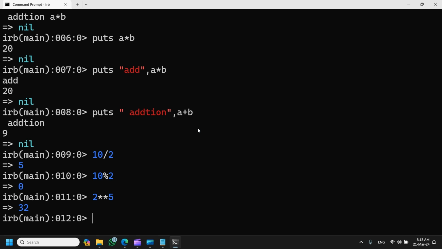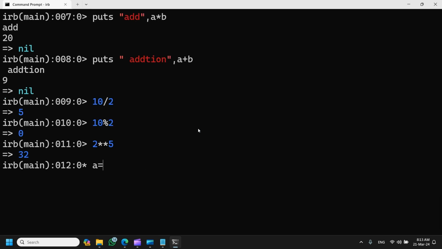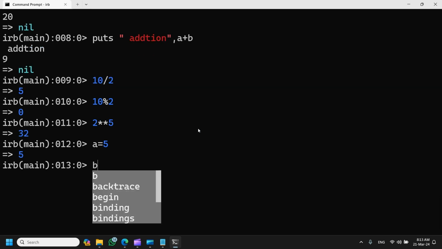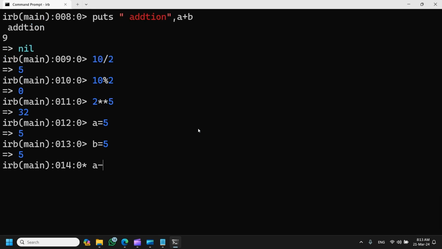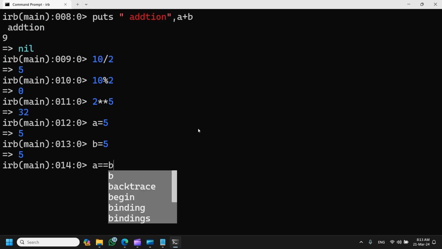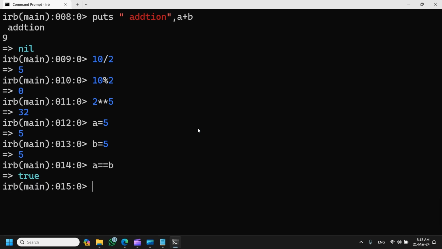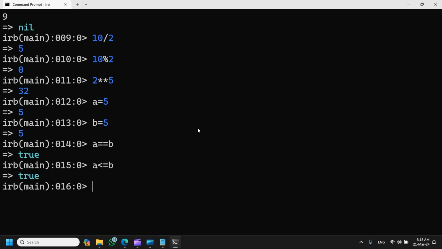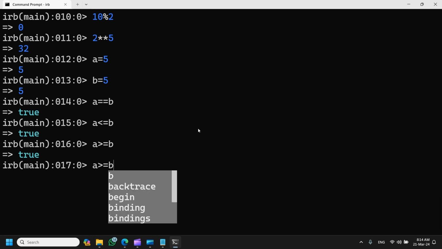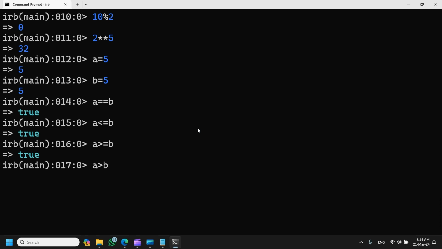Many arithmetic operators are also available to print. Suppose here A equal to 5, B equal to 5. To check, A equal to equal B, both are true, so the answer is true. Now if you give A less than or equal to B, that is also true. A greater than or equal to B is also true. If you do not give the equal symbol, it is going to be false. Also A less than B is going to be false.